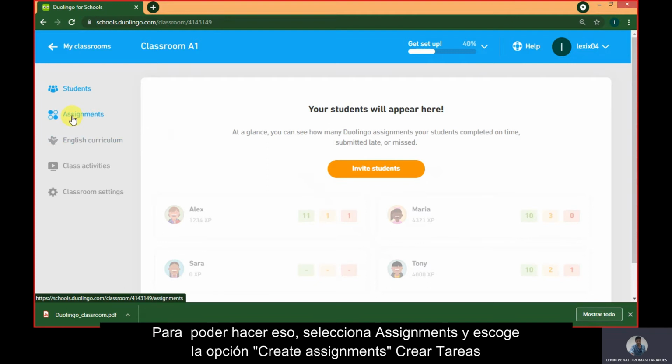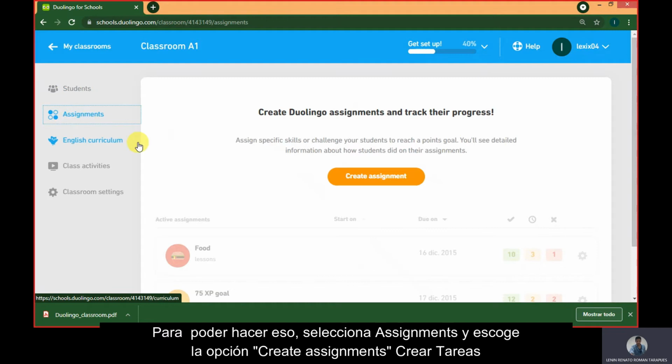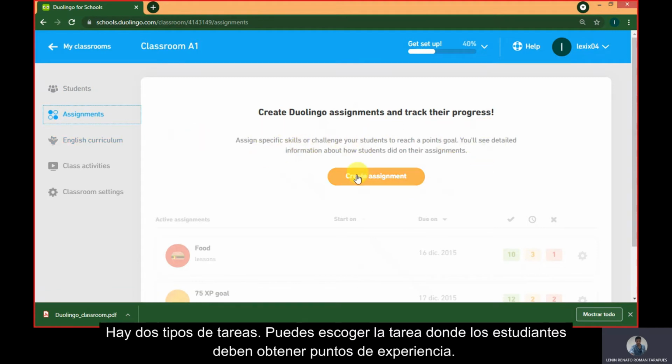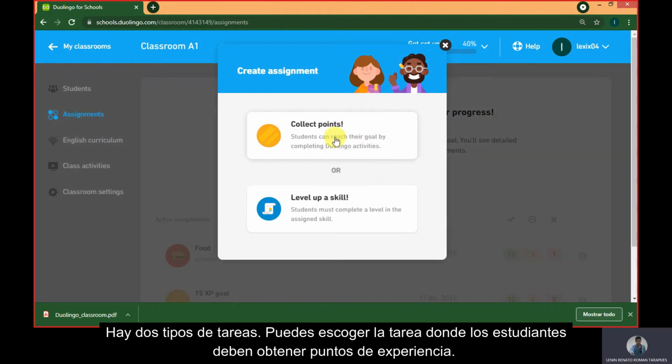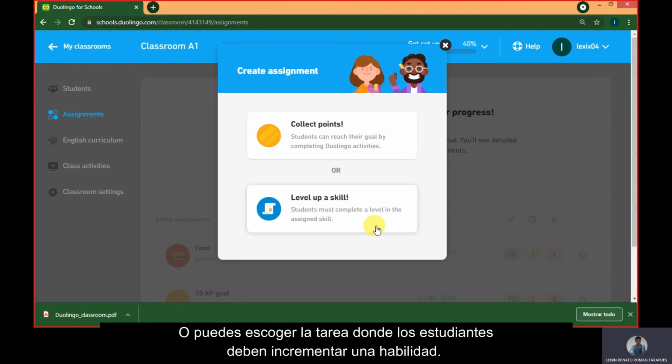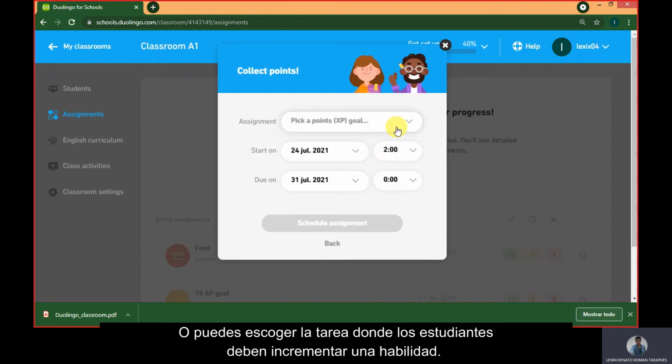In order to do that, choose Assignments and choose the option Create Assignments. There are two types of assignments: the assignments where students have to get experience score, or you can choose the assignment where your students have to level up a skill.